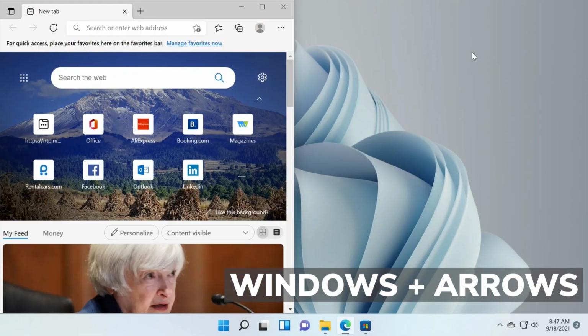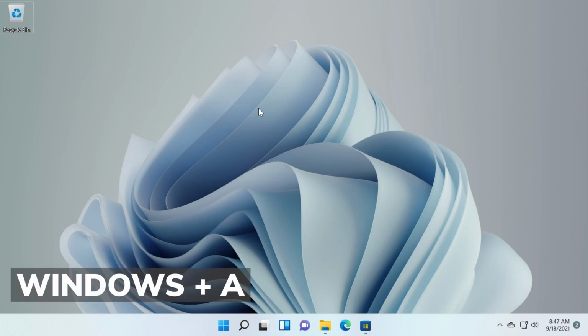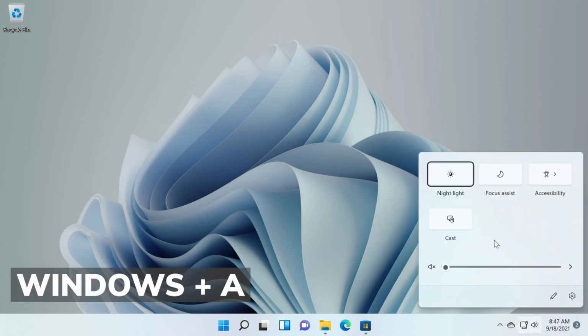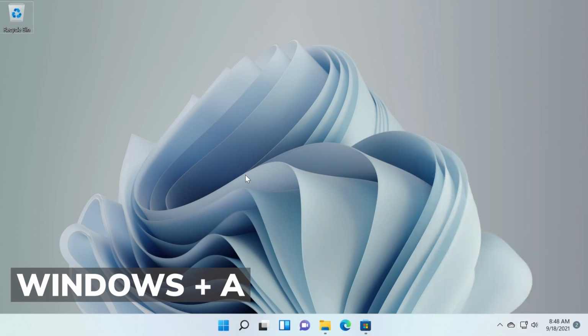And the last keyboard shortcut for this video is Windows plus A, which will bring up this new Windows 11 screen. With the settings, you have the night light, the focus assist, the accessibility, the cast, and of course network settings, and so on and so forth. You can also customize them from here, so Windows plus A to quickly have access to these settings.